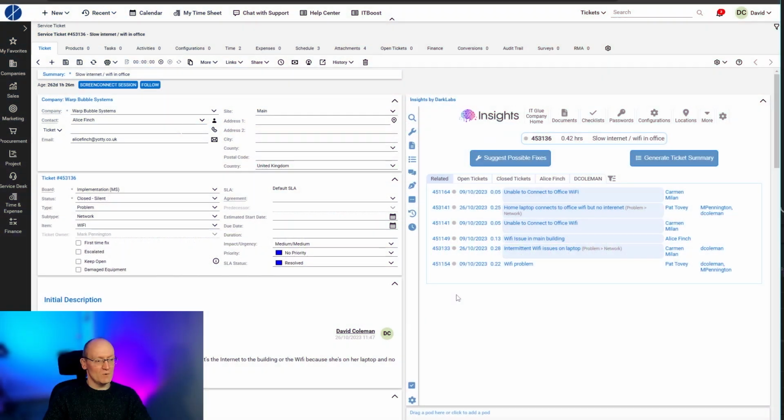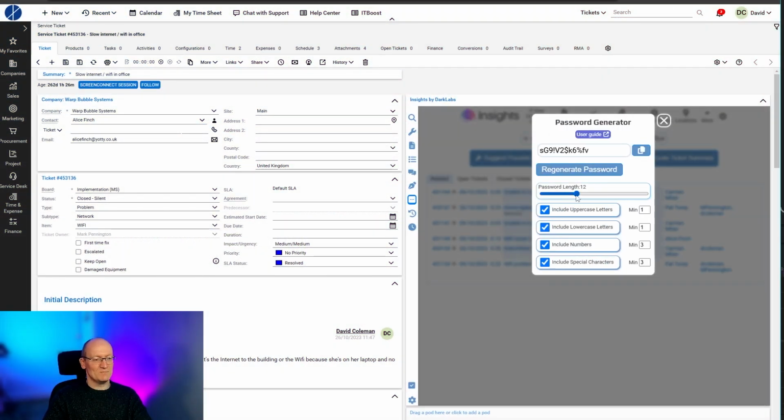The next feature I want to show you is the password generator. We added this because it was the most requested periphery feature of things that would be helpful to engineers. So it's got everything you might expect: a length slider, what types of characters and how many to include, regenerate it as many times as you want, and then just click copy to put it on the clipboard. Very straightforward, but very handy to have right inside the ticket.